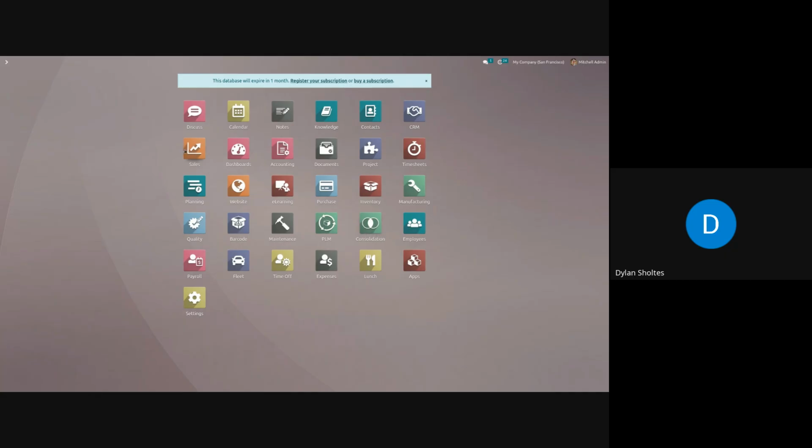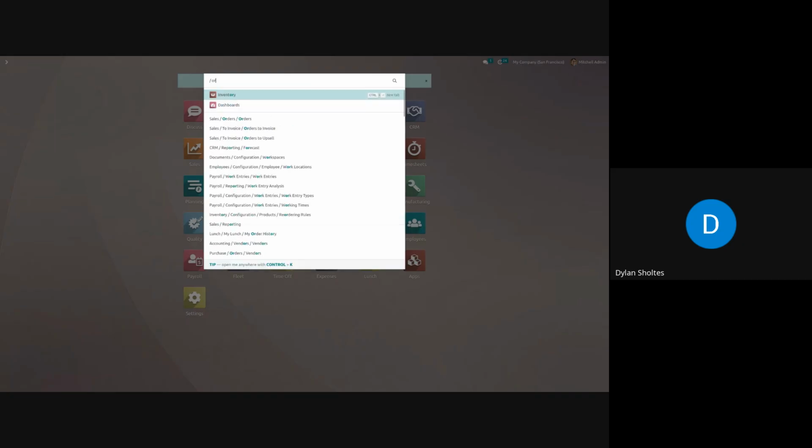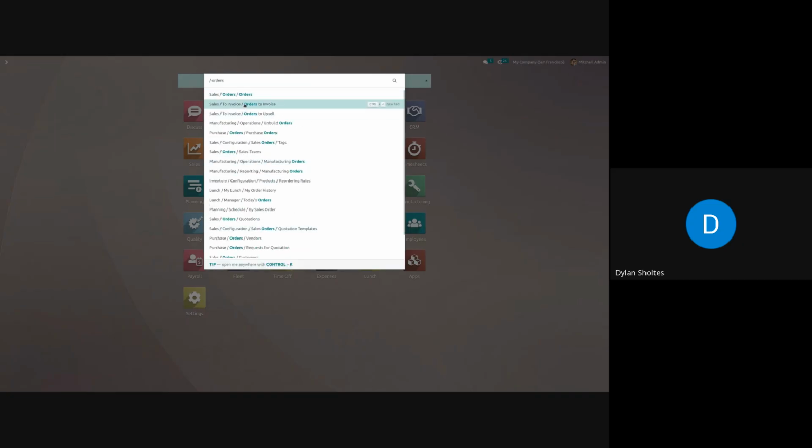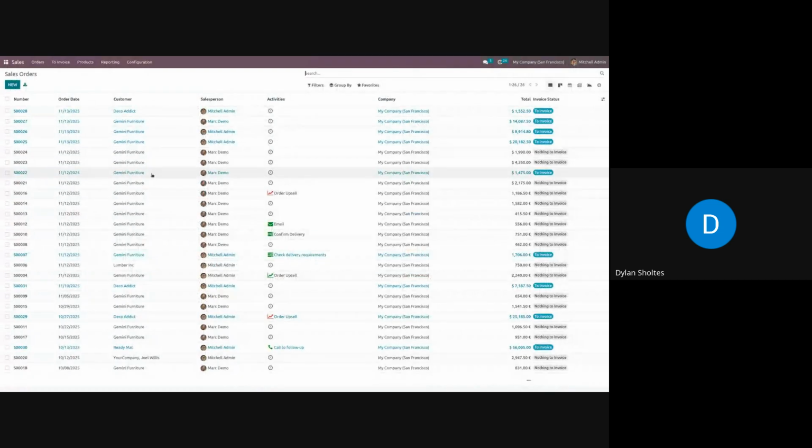One way we can do that is just by clicking on the Sales app here, or from the home screen within Odoo, you can just start typing, and it will automatically pull up a search menu for you. If I start typing in orders here, we can see everything order related, and we can see our sales order menu here. If we click on this, we'll automatically be brought to our view of sale orders.